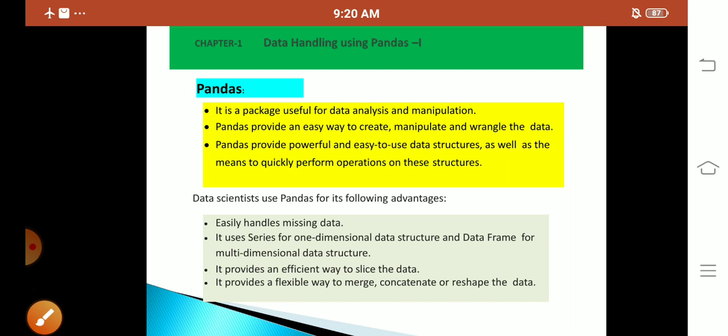Data scientists use pandas for the following advantages. What are the advantages of pandas? It can easily handle your missing data. Like I have informed earlier, it can easily identify which data is missed, and those data will be identified, such that you can identify that this particular data is missed. Next, it uses series for one dimensional data structure and data frame for multi-dimensional data structure.